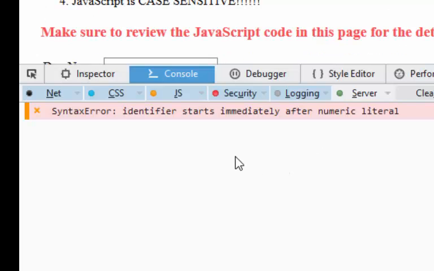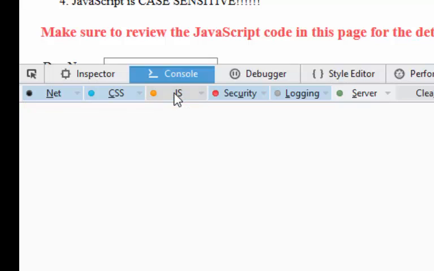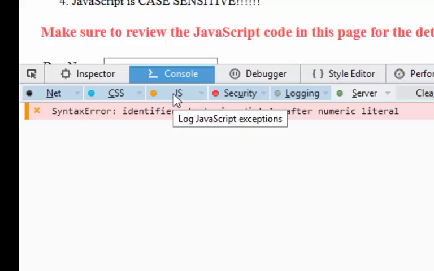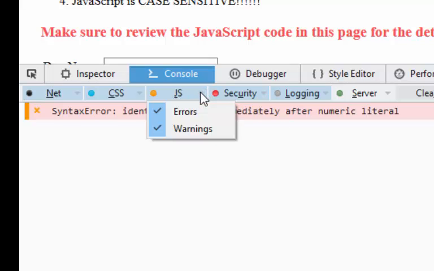The other thing I need to let you know is that if you don't have this button pressed, you're not going to see your JavaScript errors. So first of all, you have to make sure that this button is pressed, and I think it becomes light blue then. And on top of that, I just clicked on the little arrow here, and you have to make sure that you should have both errors and warnings. Those should both have check marks next to them. Otherwise, you may not see your errors or your warnings.